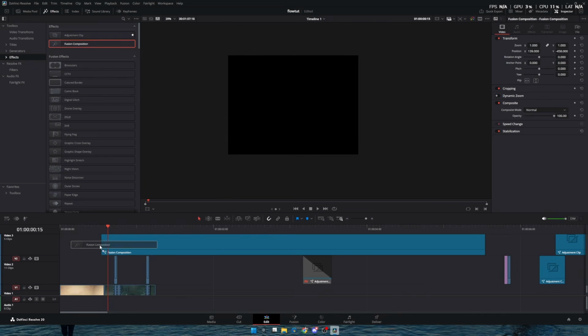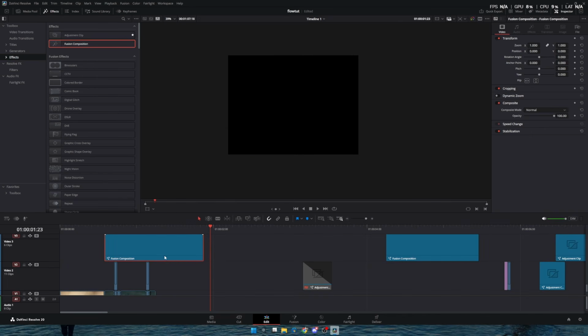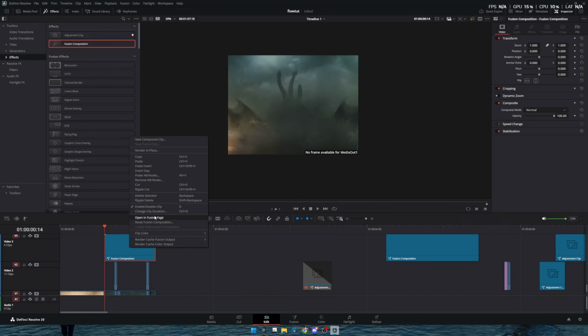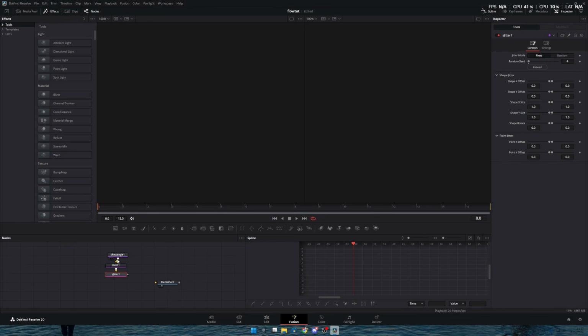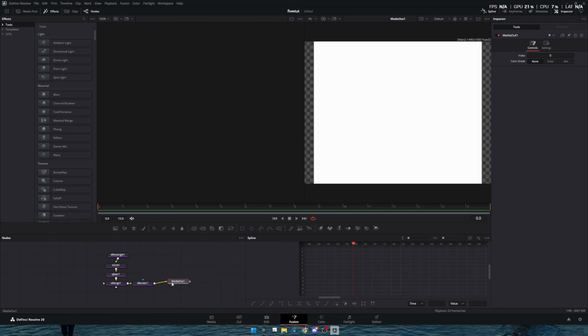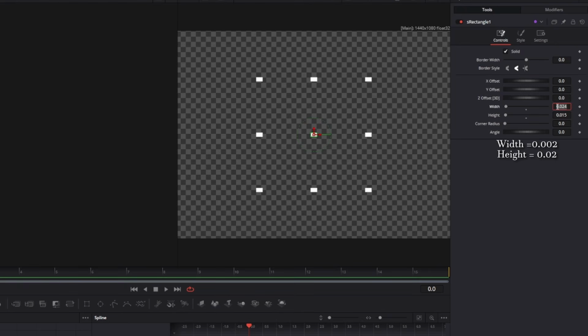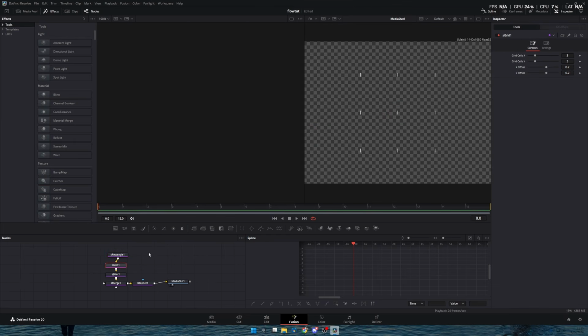So to make that, you need to grab a Fusion composition, make it the length of your clip, go into it, add an S rectangle, an S grid right below it. Then you want to add an S jitter, S merge, and an S render. And what you want to do is connect your render to your media out. I want to make it around 0.002 and this 0.02.